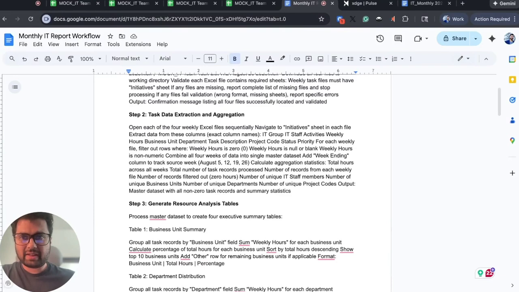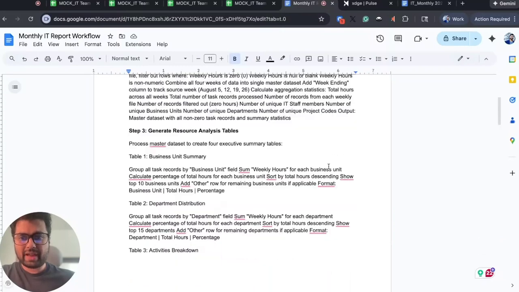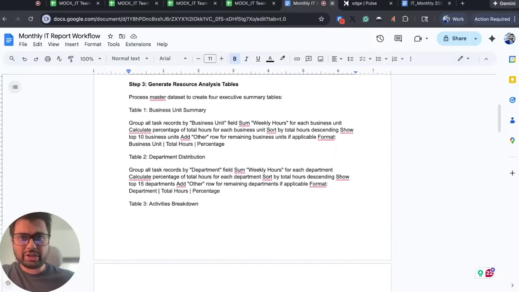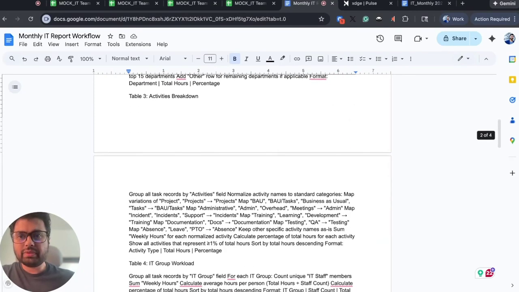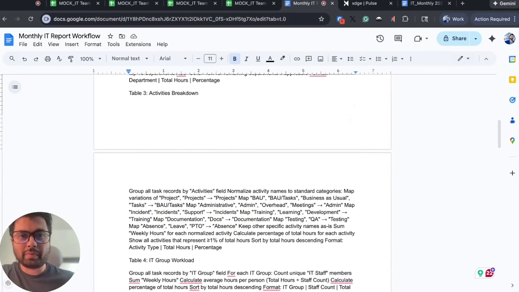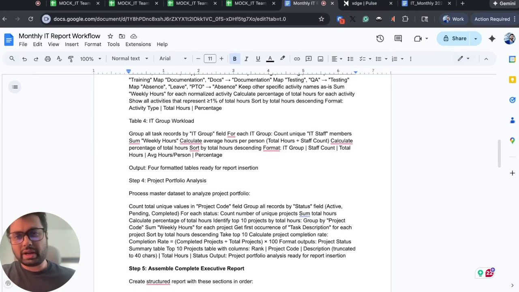Filter out any invalid entries that include zeros, blanks, or errors, and aggregate everything into a master data set. Then we have step 3, where we are now generating 4 executive summary tables. 1 for business unit resource distribution. The second will be a department distribution breakdown. The third is for activity analysis with smart normalization. So here, if someone typed projects and someone else typed in project work, it treats them the same. And then we have IT group workload with per person calculations.